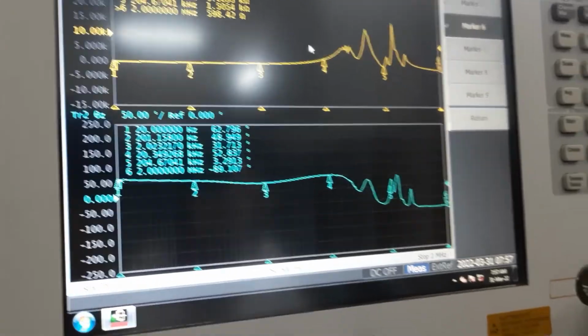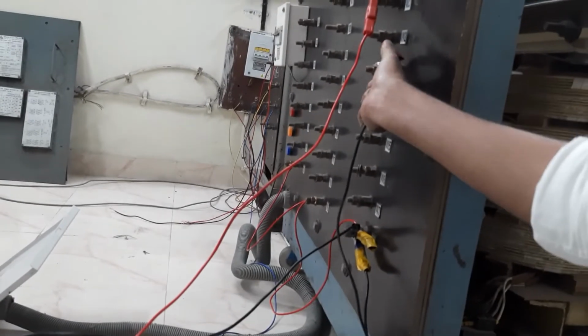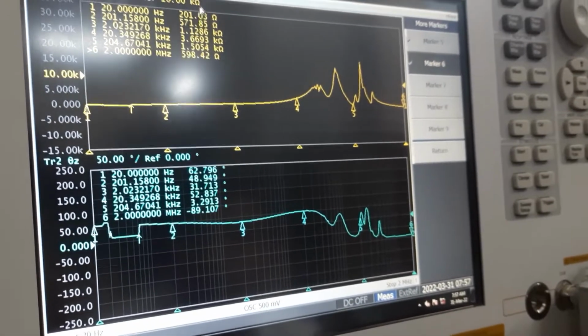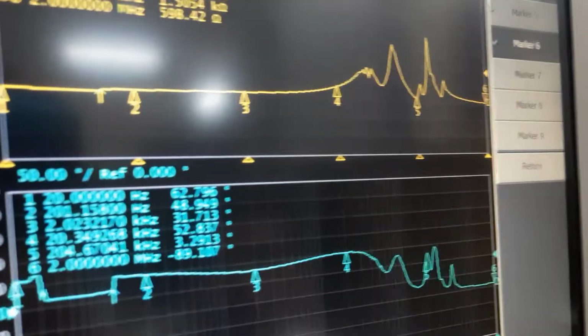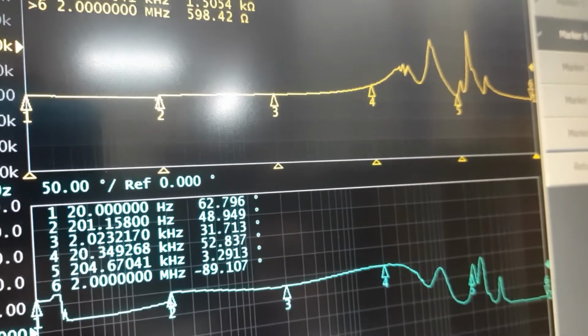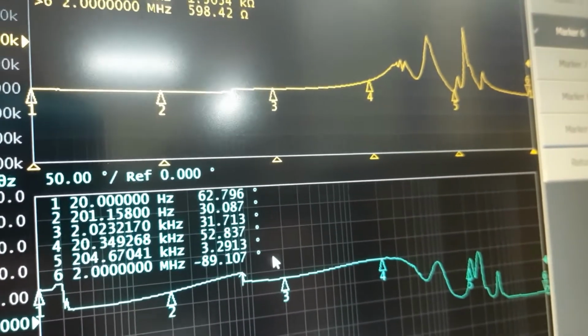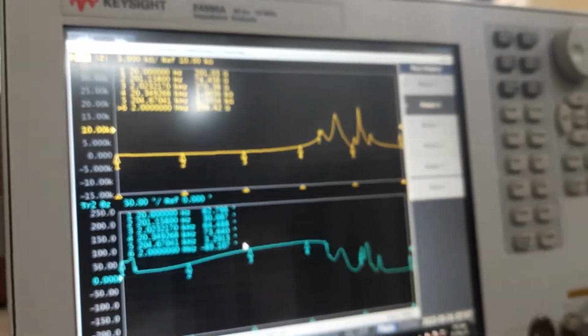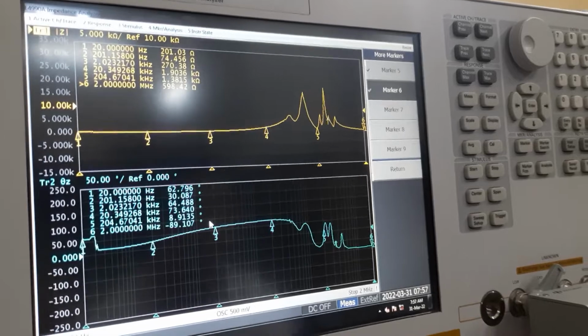Now, in the same way we will short 10% of the turns. In this case you can see the changes in Z and their phase at the particular frequencies. In this way we perform the intermittent short circuit fault.